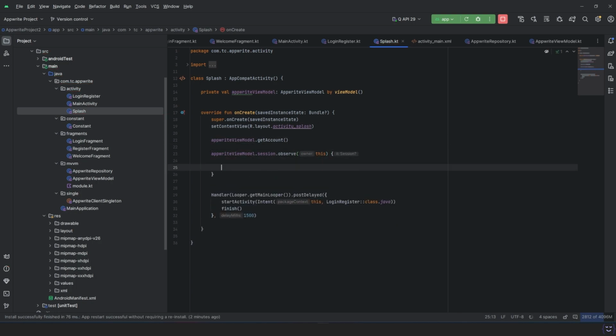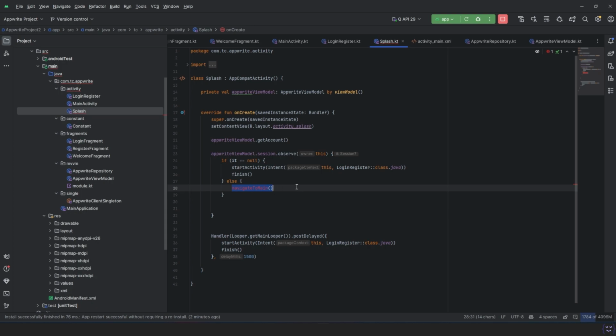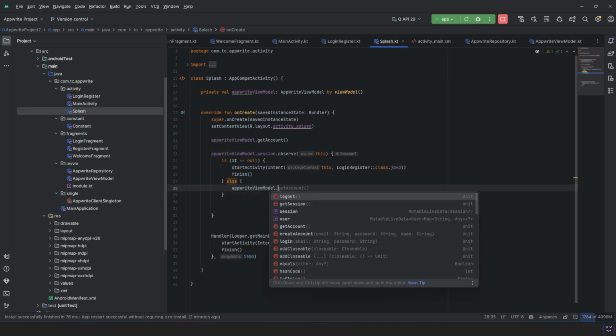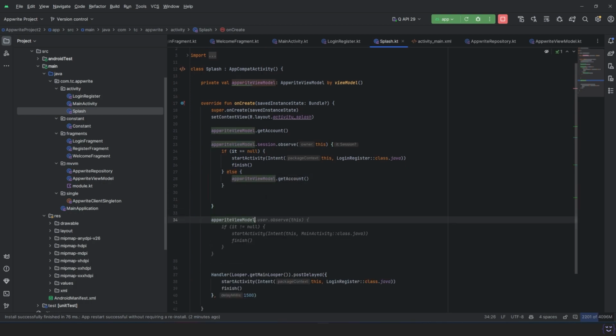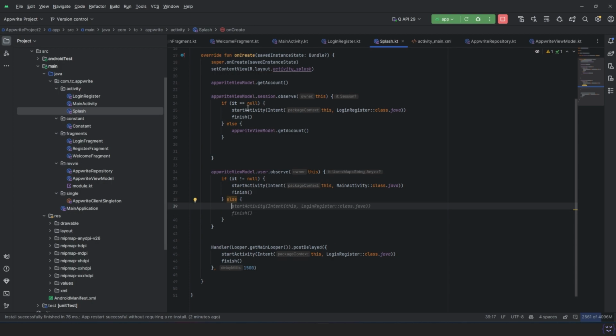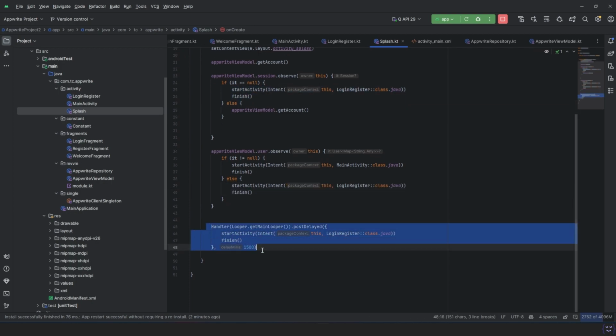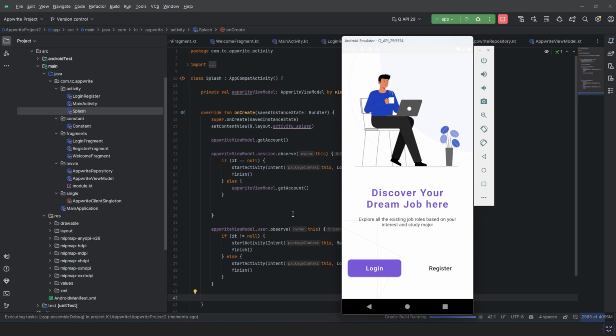So if the session equals null, then we want to send him to the login registration activity. That's it. And if not null, then we will try to get the user details. So get account, then we will try to get the user details, and if the user details is not null, then we will log in the user to main activity, else we will send the user for login registration. Let's try and see what happens. I'll explain the details later.